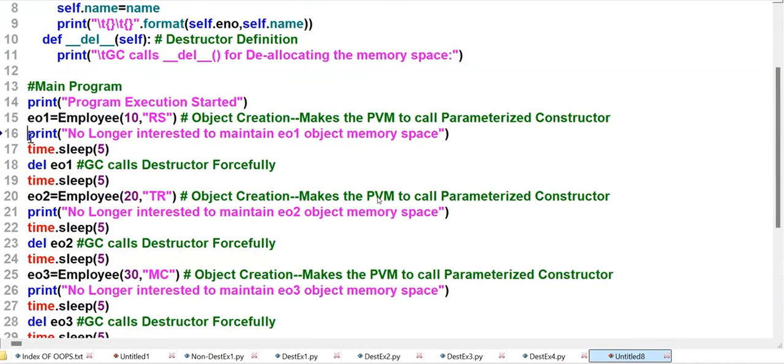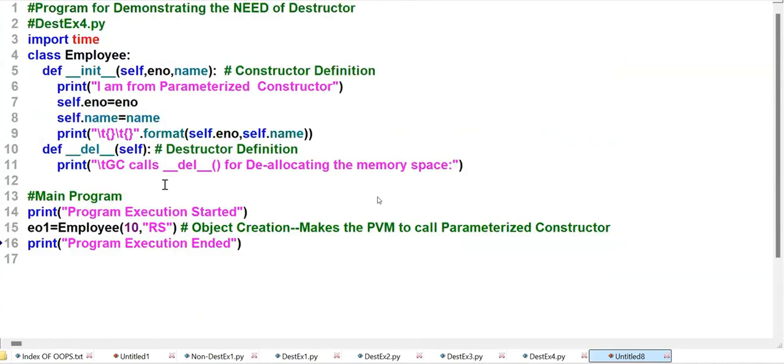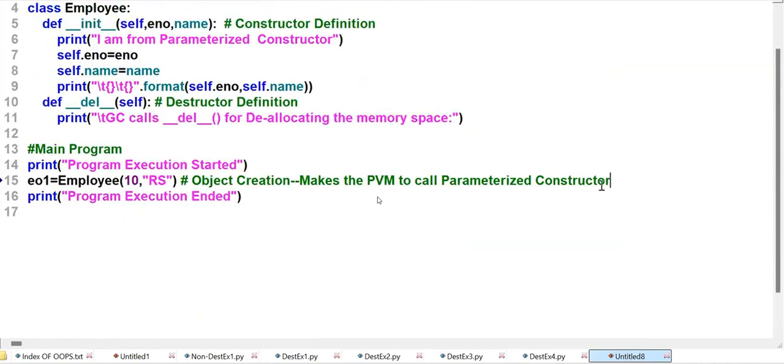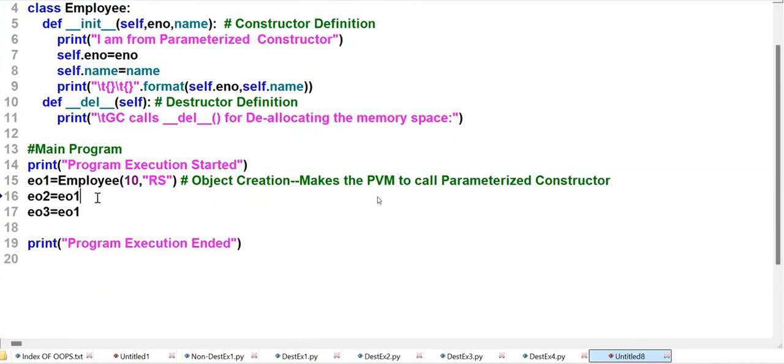Okay, now coming to the point, I'll remove this entire thing. Be careful. Everybody must understand. EO1, now I'm writing. EO2 is equal to EO1. EO3 is equal to EO1. What is this line number 16 called? EO2 is equal to EO1 is called what?